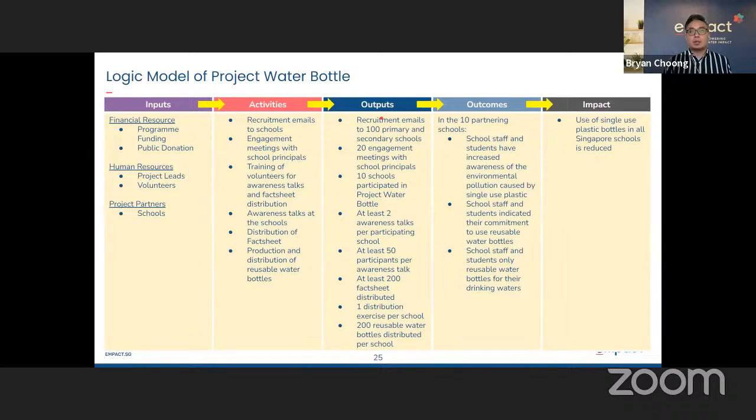Now, in terms of output, if you remember, we are trying to reach out to 10 schools. So all in all, we're going to recruit 10 schools in our program. Not every school is going to be agreeable to join you in the program. So we're going to send out as many emails as possible. So we're going to aim to send to 100 primary schools and secondary schools. Out of that, what we're hoping to do is that we can reach out to at least 20 school principals, have a conversation with them. And of the 100 and then the 20 engagements that we have, we should recruit at least 10 schools who will participate in the project water bottle.